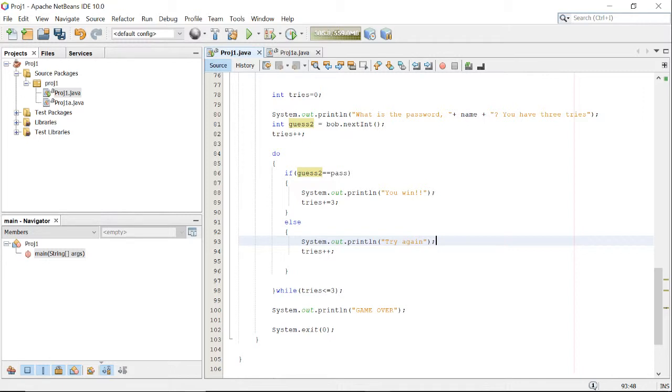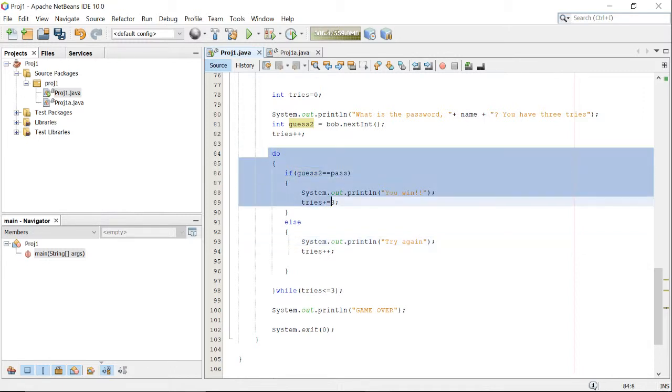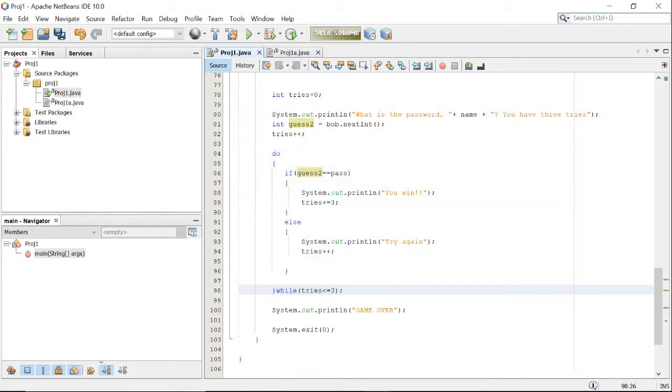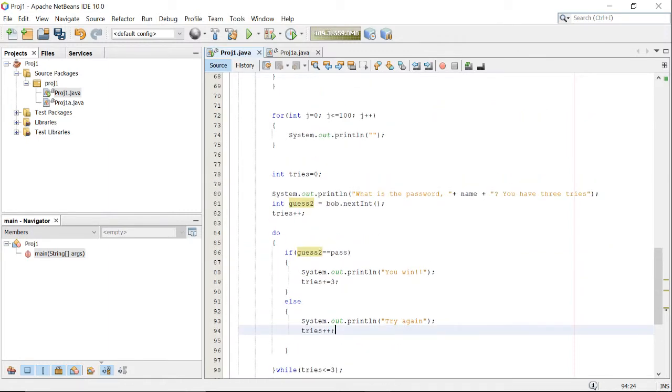It's not adding up. So this is in a loop called a do while. That's why I have tries plus equal 3 and tries plus plus. If it goes over 3, the amount of tries, it says game over, just game over. But if you do it under 3 tries, it says you win. So that's pretty much the entire pieces of code.